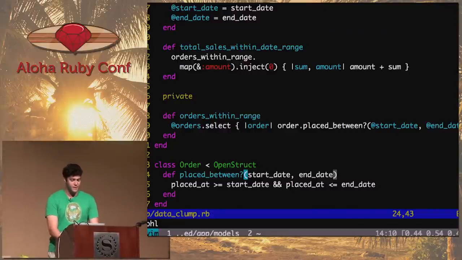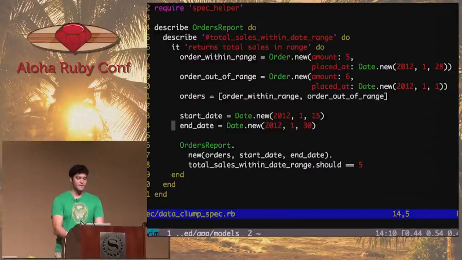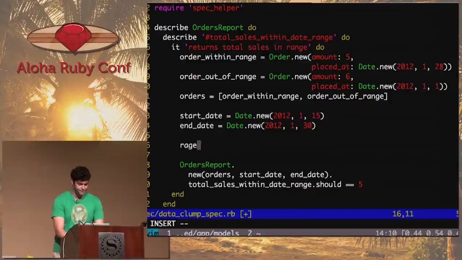So let's do this. And we'll start in the spec. Here's my spec, it's really simple. I have an order within range, and then out of range, and then this date range, and then I make sure that the total sales number is correct. So let's pull out a date range right now. And again, I'm going to write the code I wish I had.